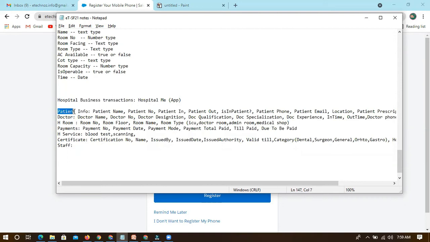So the first preference is the patient, and the second is that it should have a doctor, and then some sort of rooms, hotel rooms it will be having, and they can also charge either by cash or online payments or any gateway payments. So the payments option is also available.